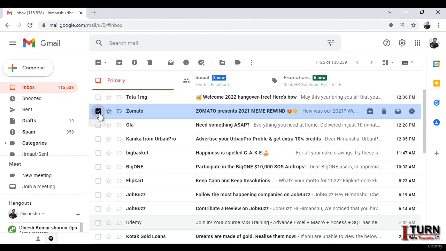Now first, this particular option is there, which is archive. Now what is the archive option? Archive is different from deletion. Means if you have deleted this particular email, it's going to be in the delete or trash option for 30 days, and after that it's going to be deleted permanently. You may delete any particular email over here.